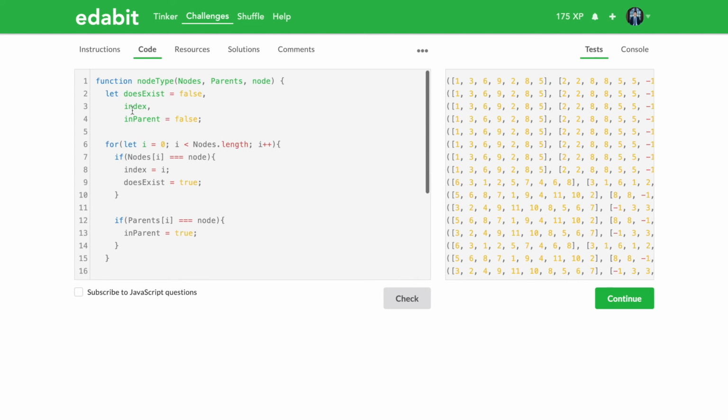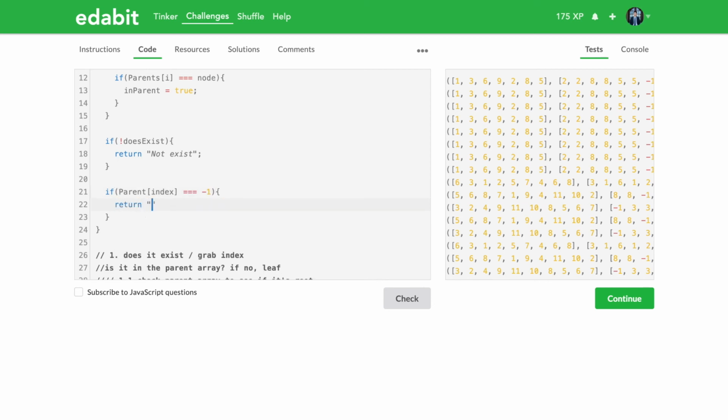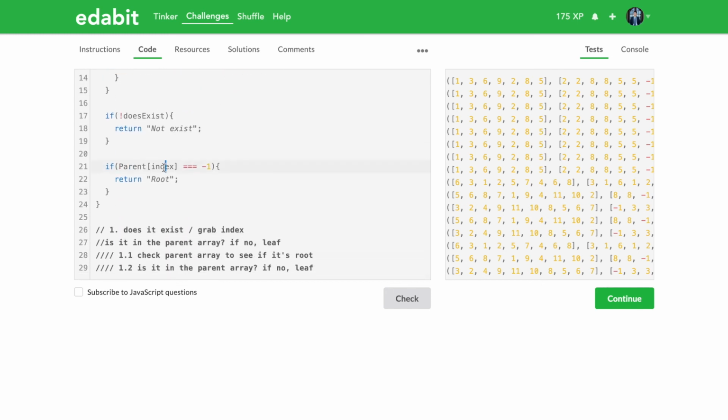We grab the index, and so let's do that. If parent of index is -1, that means return root. And what we did there was we got the index of the node within the nodes array. We know that its parent corresponds to the same index number in the parents array, and if that value itself happens to be a -1, we know that's a root. Therefore, we use that index that we collected and we check within the parent array, is it a -1? If it is, then it's a root.